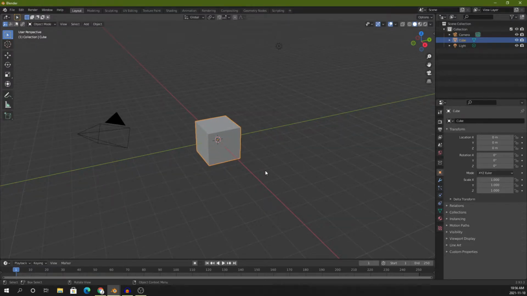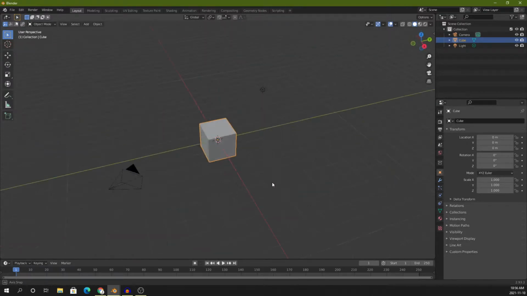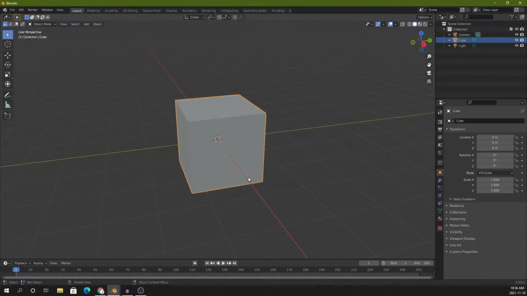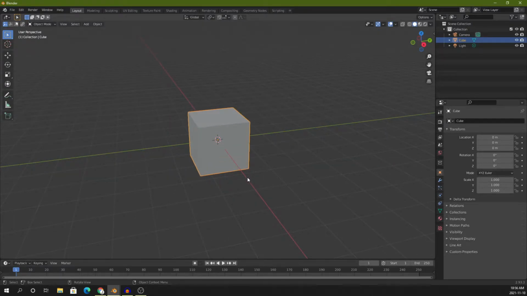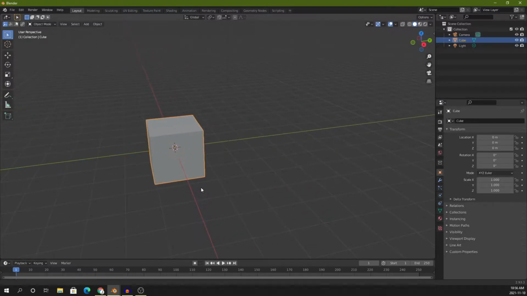So, for example, if you want to rotate around the object, you press the middle mouse button to rotate around. If you want to zoom, you just use the scroll wheel. And if you want to pan, you have to click Control Shift and then the middle mouse button and pan around. That's how you do it.